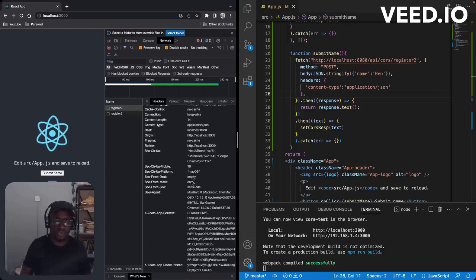Basically, we just wanted to show that a post request with a content type that is not among the ones considered safe will trigger a pre-flight request, and it stops being a simple request. So that is that.